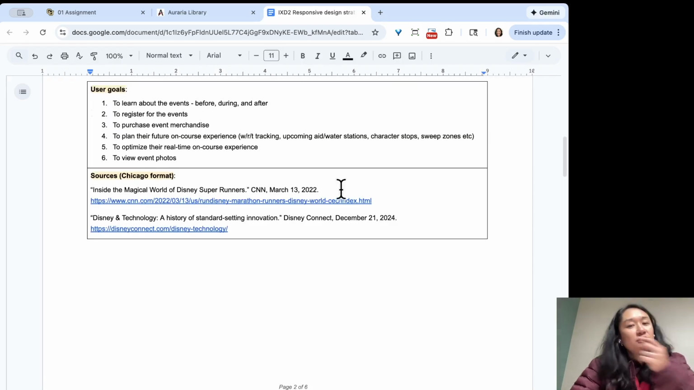Here I also have a section, make sure you cite your sources as well. So I want you to also provide data to defend some of the decisions you are making.